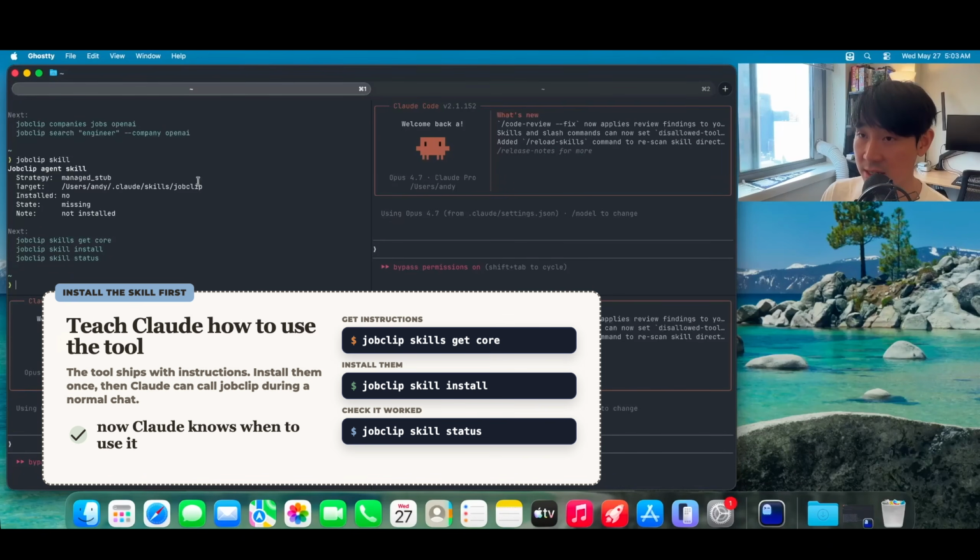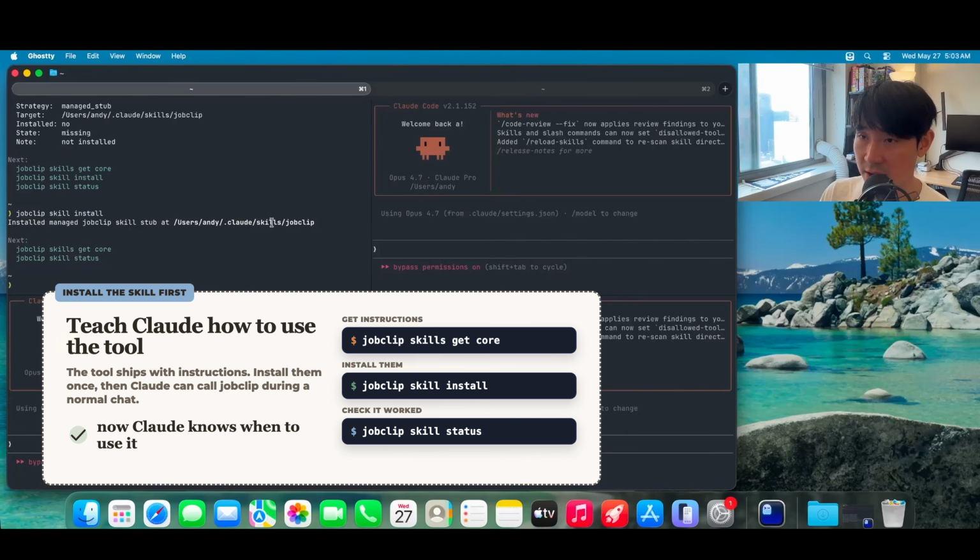But the first thing that you'll want to do once you install this is you want to install the skill. So the skill just lets the agent know how to use this tool, and I've set it up in a way so that the skill lives within the tool itself. And so once you install the tool, I'm going to basically copy and paste this. It will now install this, and now the agent will know how to use this.